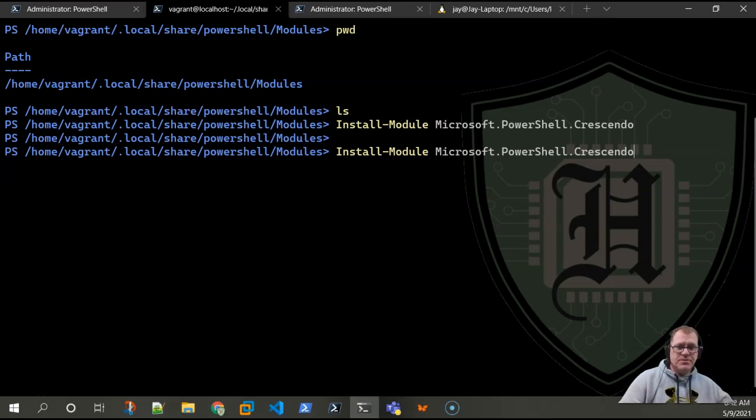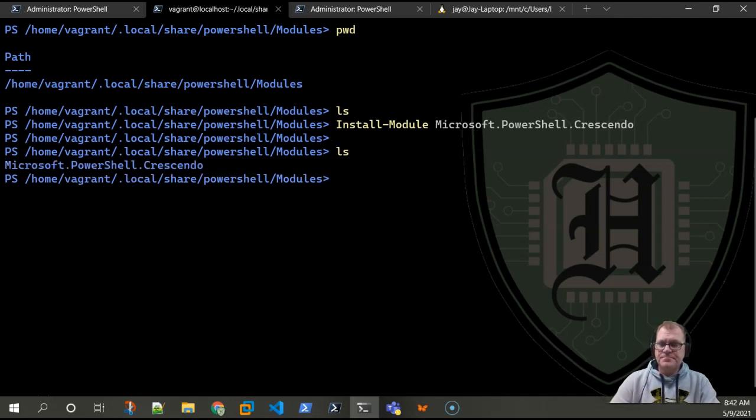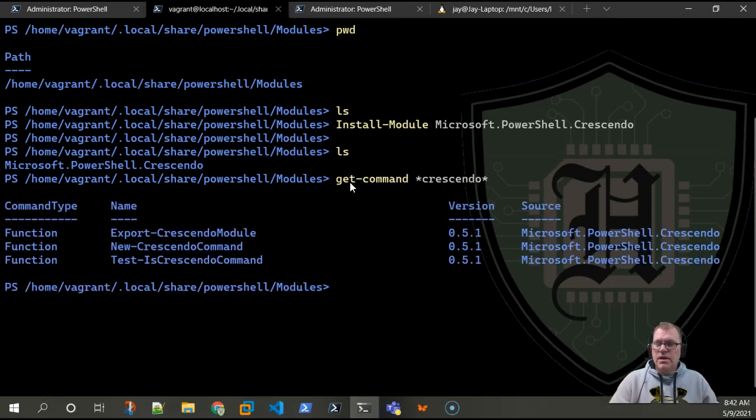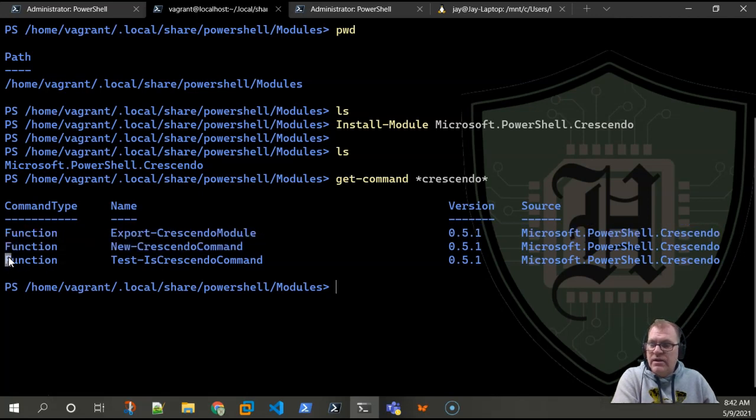All right, so we should have that module installed now. So there it is. Now that we have that, if we do Get-Command on Crescendo, we'll notice, if you go back and watch my other video, we only had the New and the Export commandlets. We now have this new Test-IsCrescendoCommand.